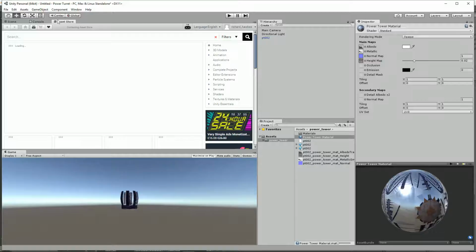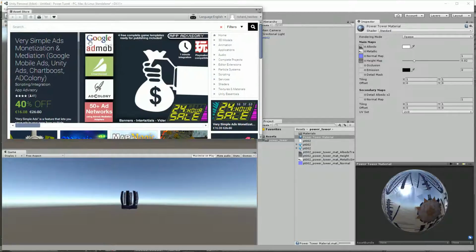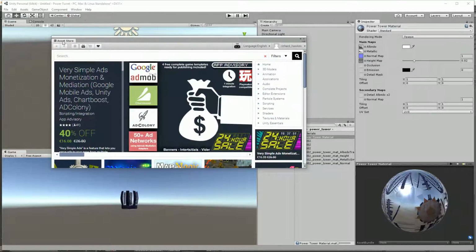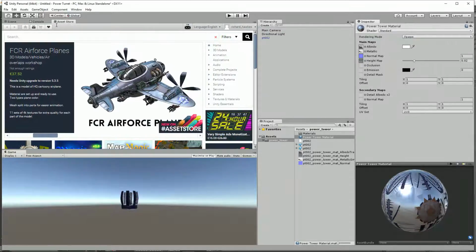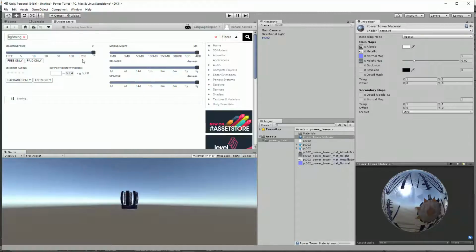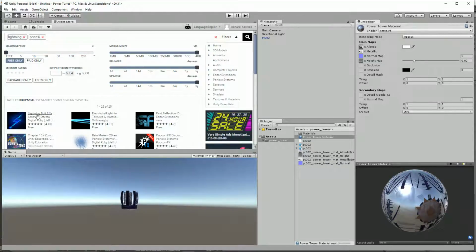As it turns out, it's pulled it in for me. If it doesn't bring it in and pops it out like this for you, then you can just drag it across into one of the tabs, anywhere you like, really. I put it in the scene view. Alright, now I just need to find lightning. Do a search. It's free only, and this is the one here, lightning.